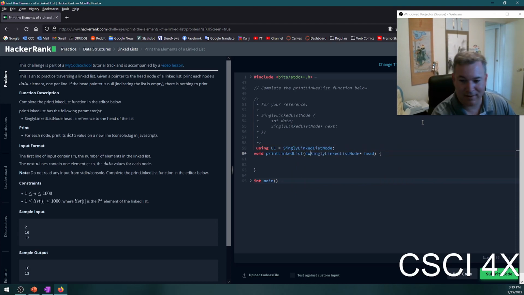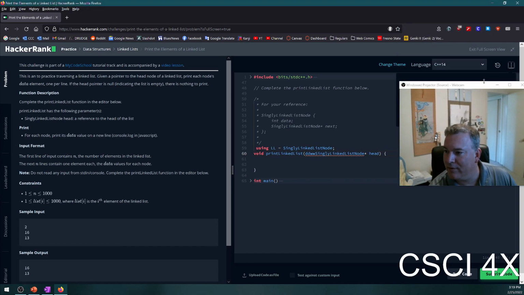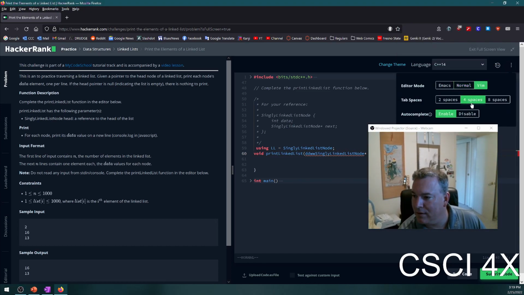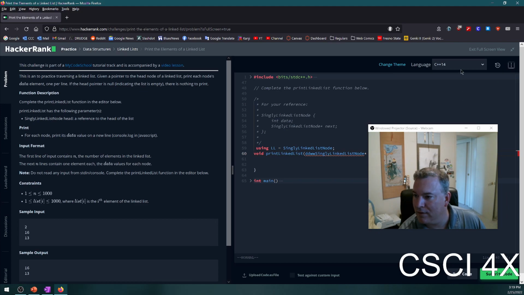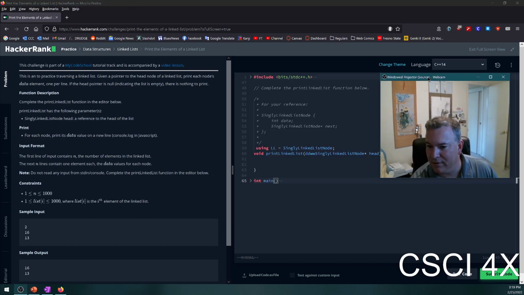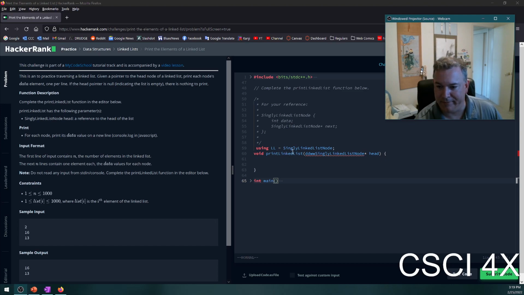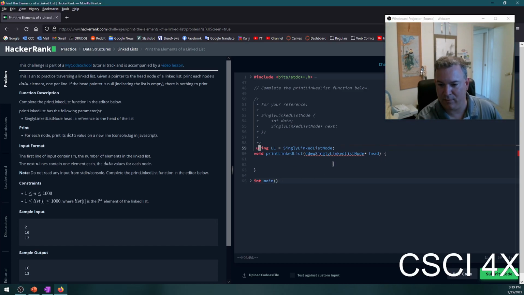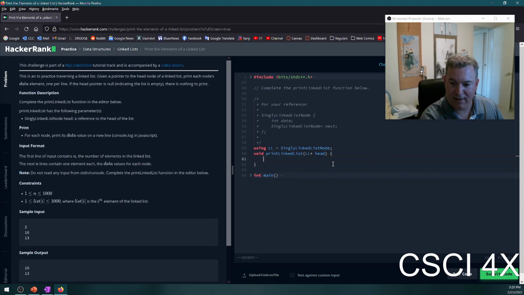And then I can come in here, and why is this not in Vim mode? What did I ever do to you? Vim mode. Thank you. C++ 20. Ooh, I don't have starter code for that one. Okay, let's go back to 14. Undo. Okay. So using linked list equals singly linked list node, and then I can just. I don't like really verbose names, but this is just my own personal predilection.